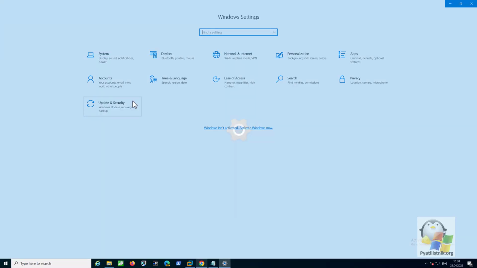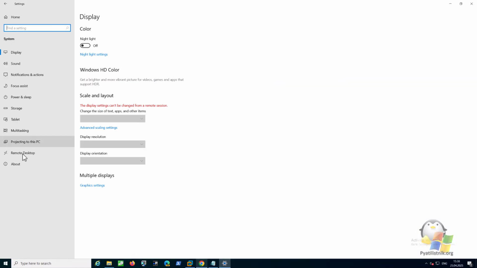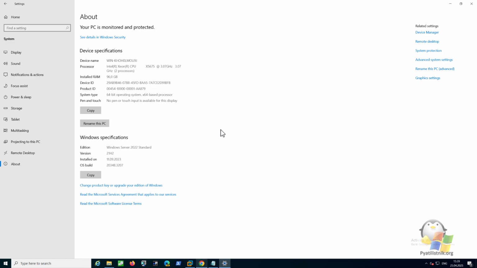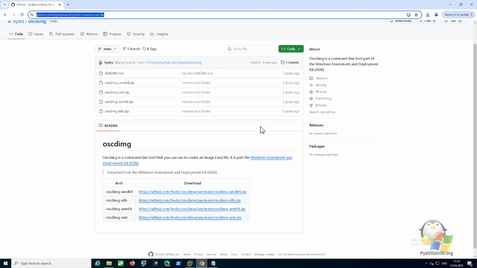Before downloading, you need to check the bit depth of your system through the parameters. In my example, this is a 64-bit version, so I choose the AMD64 archive. After downloading, unzip the archive and put it in a convenient place. In my example, this will be drive F on a flash drive.